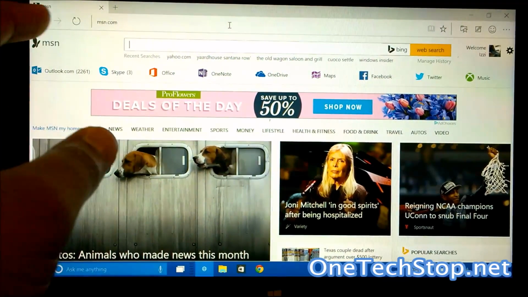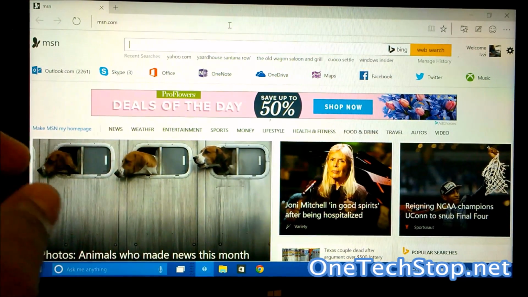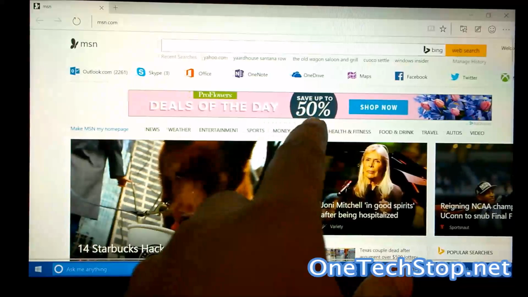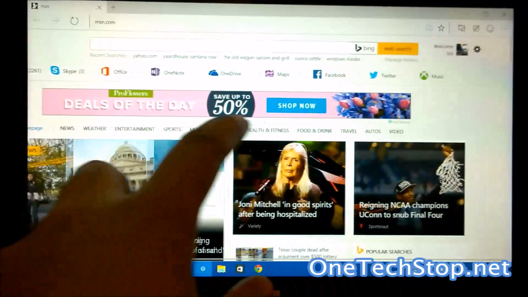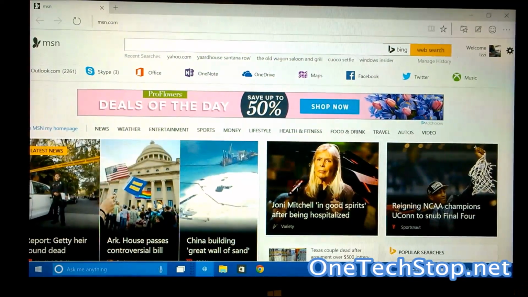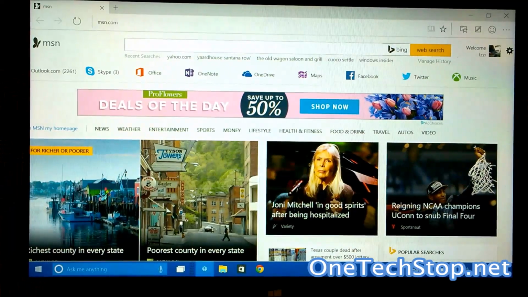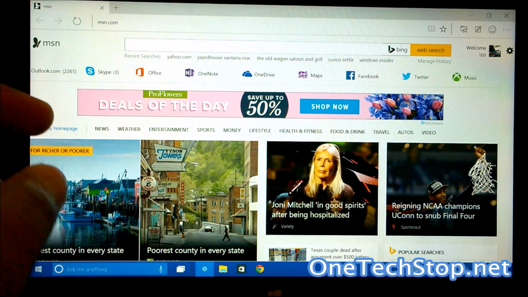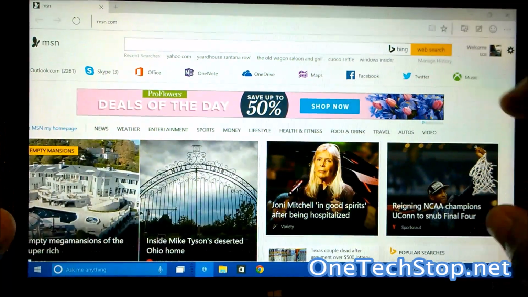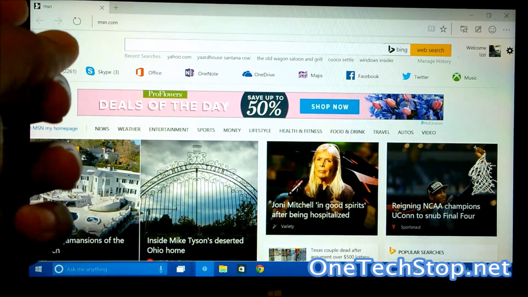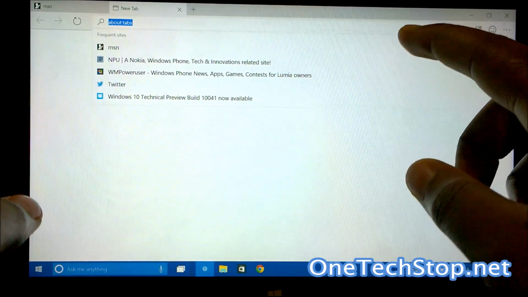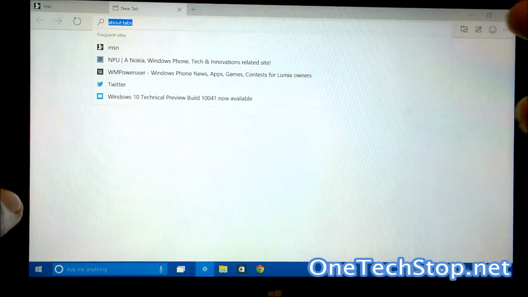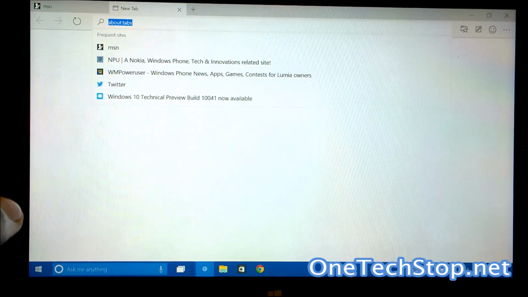You have your back and your forward buttons here for the pages. Unfortunately, you can't swipe to go back a page, or swipe forward. That is something I sorely miss from the IE modern application in Windows 8.1 and also on your Windows Phone 8 devices. So first off, you have your tabs. You can add a new tab here. Minimize, send back to your taskbar, or close.